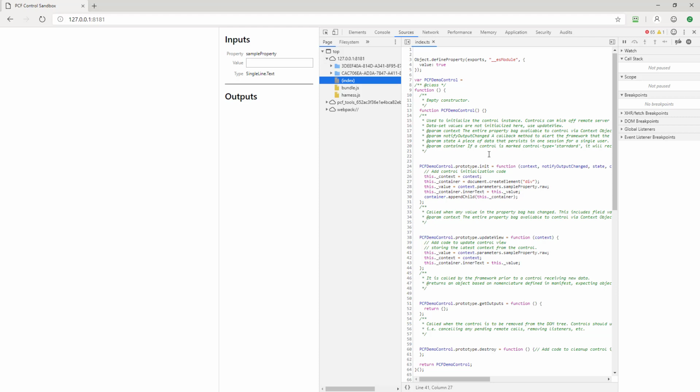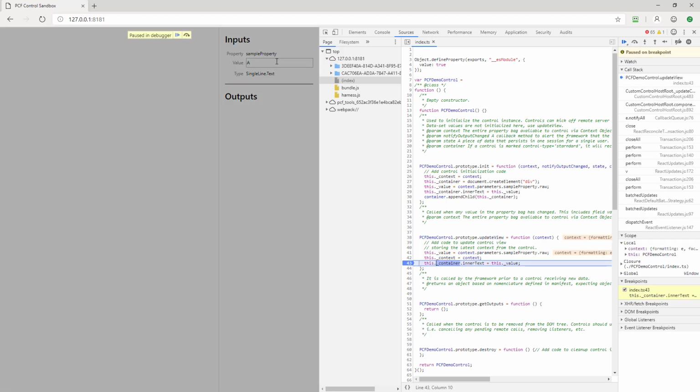So after you hit F12, you select the index.ts file, and then you go choose where you'd like your breakpoint. So I'm going to put it in the update view right here. This is going to fire every single time I type a value into the input for the property. So let's put the breakpoint here on line 43. And now I'm going to put in a string. I'm just going to type in like ABC123. So let's put in A. You can see my breakpoint is immediately hit.